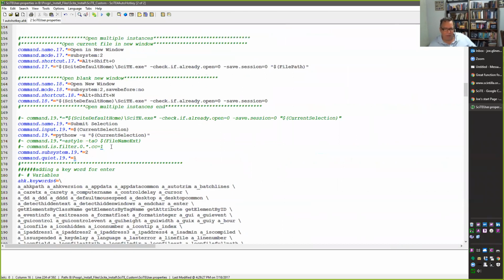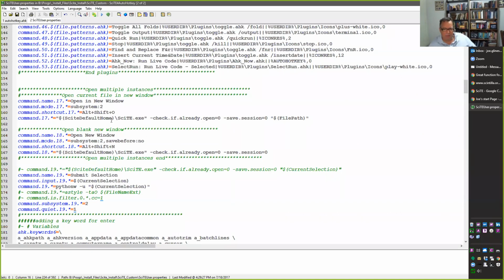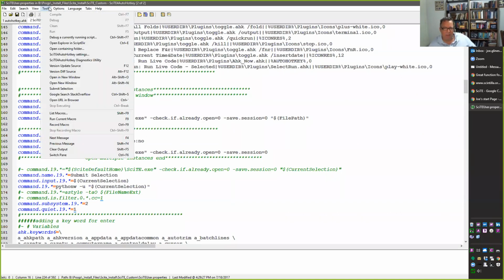Here this is where I'm adding the other items to, I think it's up in here. So notice these, submit selection, open new window. I've added these, open URL in browser. So if I had a URL selected, I could hit this or hit apparently control, what is that, single quote, and it would open the URL in our browser.